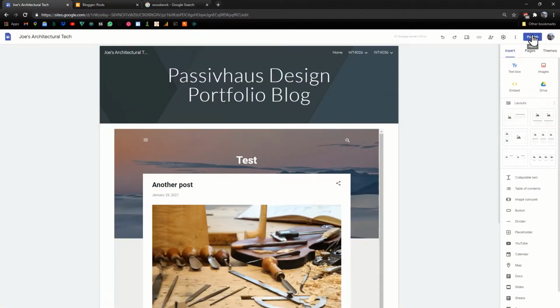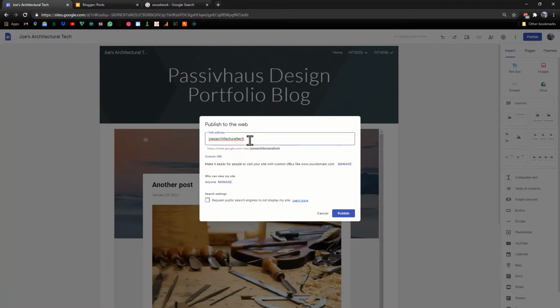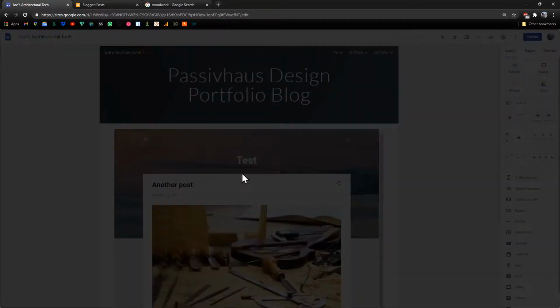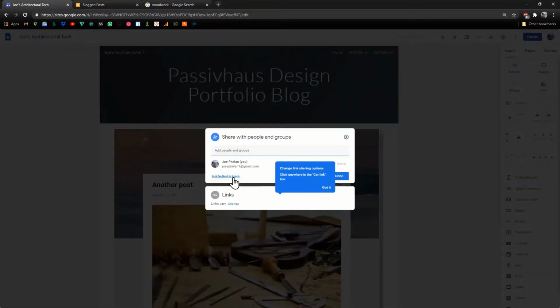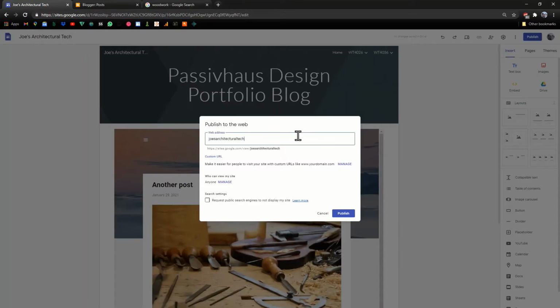Now, when it comes to the site, I won't be able to see the site until you actually publish it. And I want you to publish this site. So it already has this web address down here for me, which is perfect. That works for me. And I want to manage who can see the site, and that'll be fine. That works for me.